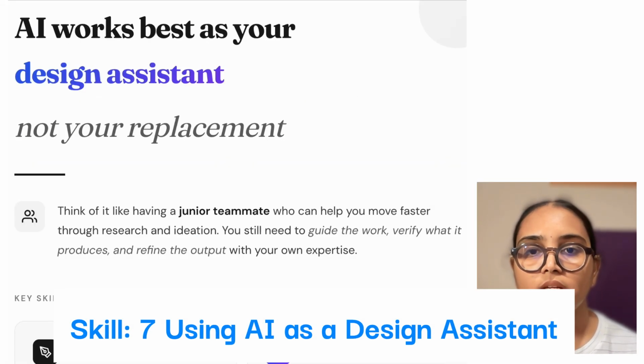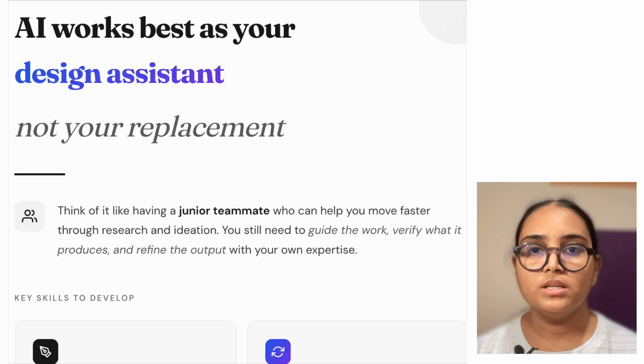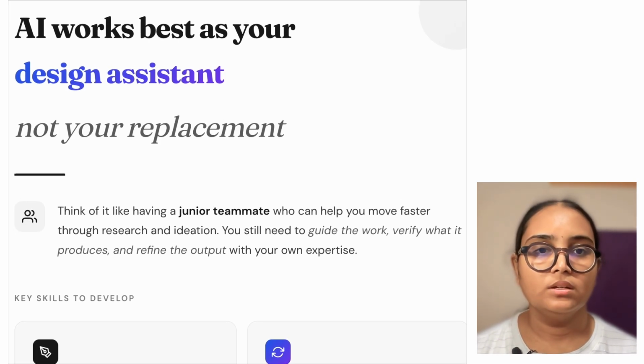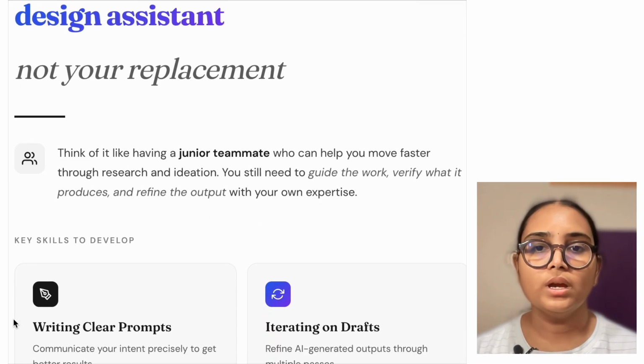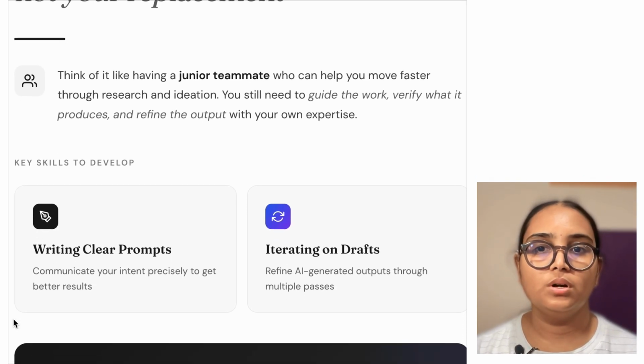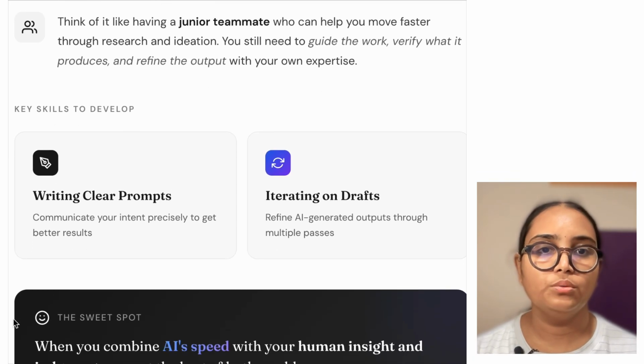Skill number 7, using AI as a design assistant. AI works best as your design assistant, not your replacement. Think of it like having a junior teammate who can help you move faster through research and ideation. You still need to guide the work, verify what it produces, and refine the output with your own expertise.